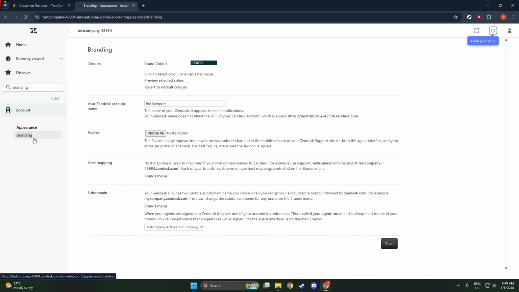Once you're in the Appearance or Branding section, scroll down carefully until you reach the Subdomain section. You should see an option clearly marked for changing your subdomain. Click on the button or link that says Change Your Subdomain. It's crucial to proceed with caution here because your subdomain is essentially the web address your customers will be directed to when they're accessing your support page. It forms part of your company's identity online.